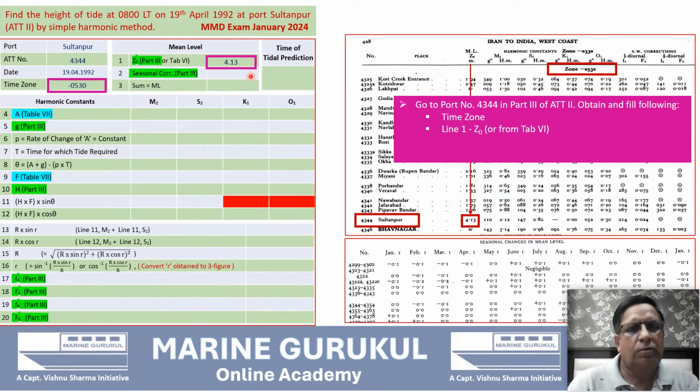Next we go to the seasonal corrections, and the seasonal corrections are given against the port number and the concerned month. So for us it's 4344 and the month of April, and the seasonal correction for us is 0, and we capture the seasonal correction here as 0.0.